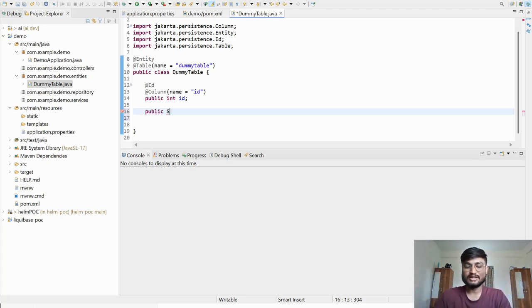But right now, let's create a string variable. So I created a string. The name of our column in our dummy table was data. So I create a variable called data, right? And I mark it as a column in similar fashion as we did for ID. Column name is equal to ID.